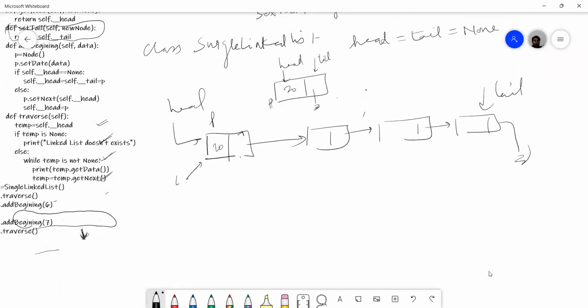So I've taken a pointer temp. See here, temp is pointing to self dot head. It means temp is also pointing to the first node, head is also pointing to the first node. Because you cannot move head pointer. If you move the head pointer, the reference of the linked list will be lost. So always for traversing, we need a temporary pointer. We have taken a temporary pointer.